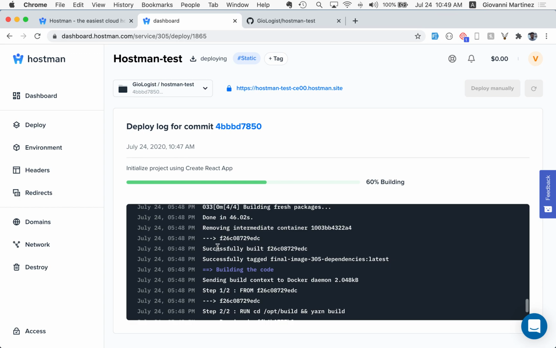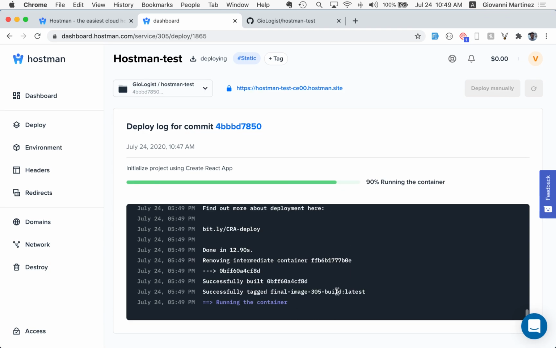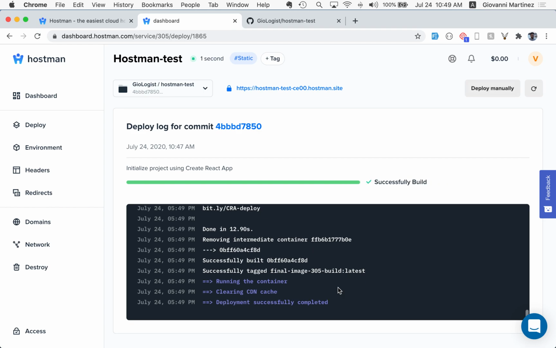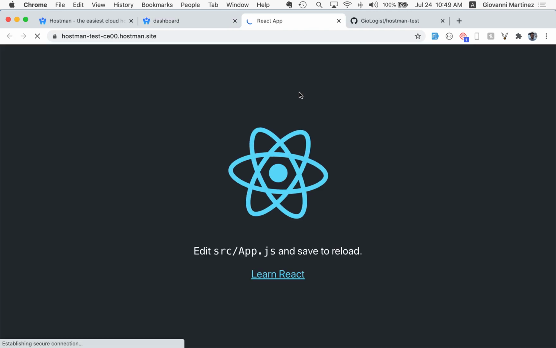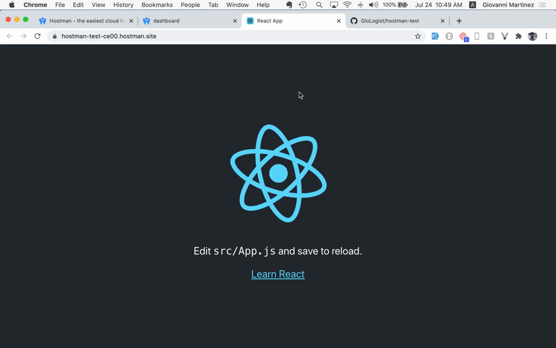Yeah, so what that did there was actually create the Docker image, which is why it took a second there. And seems to be progressing, almost done. Deployment successfully completed. Let's go check it out. And there you have it, a React app deployed in less than a couple of minutes.